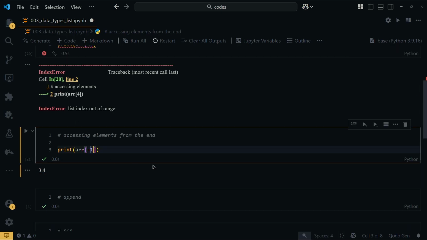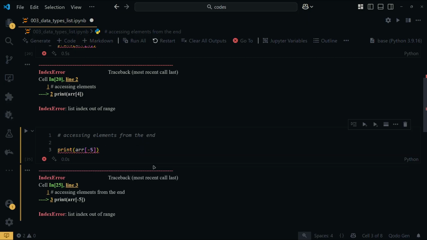If we keep on decreasing this number, let's go to -2. So we get the second last number. If we go to -3, we go to the third last number. We go to -4, we go to the fourth last number. And if we go to -5, we will get an index error.